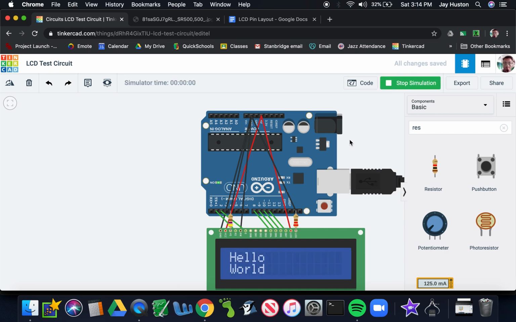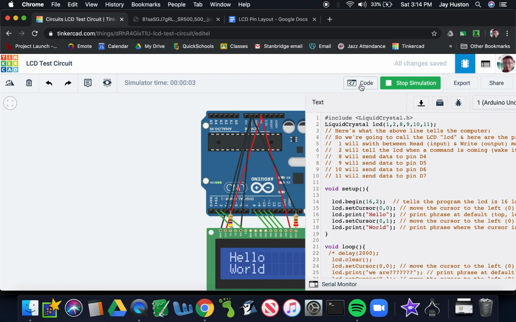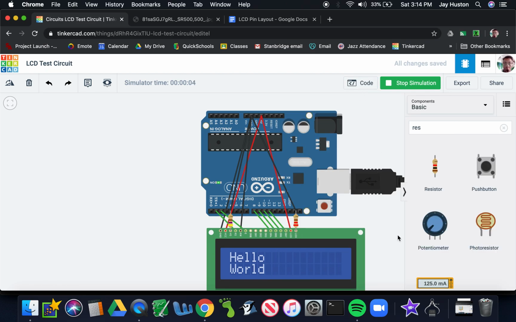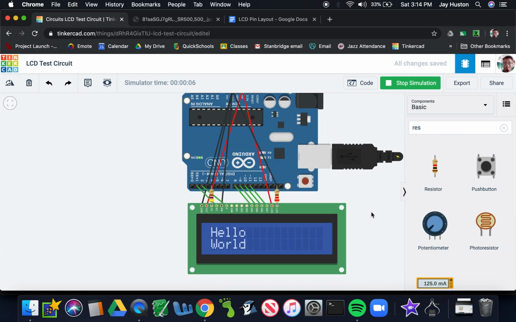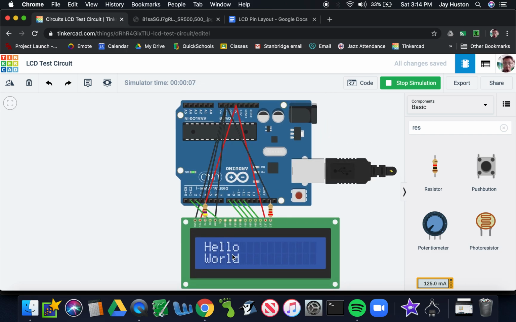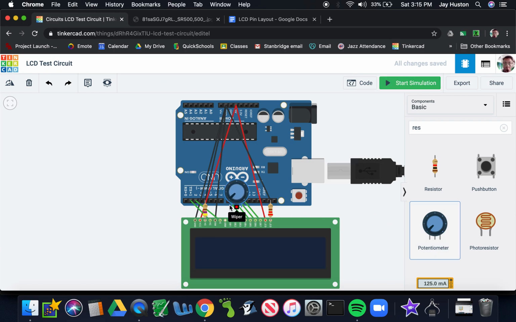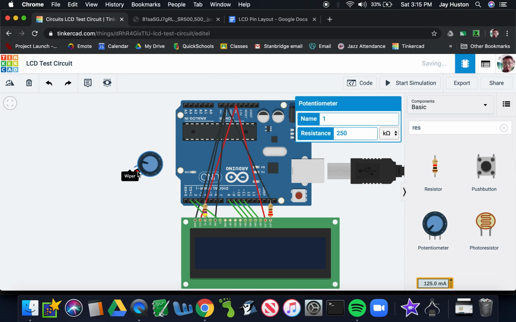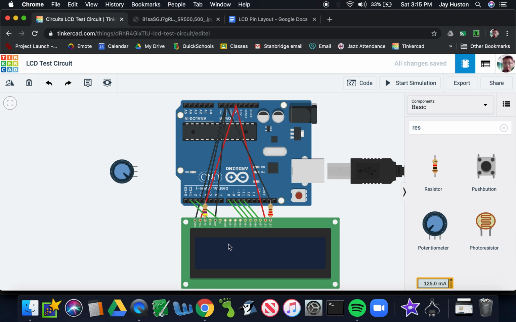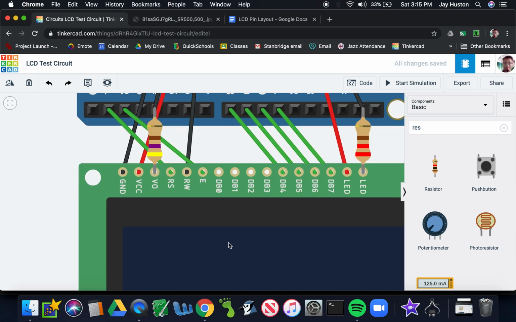And now when I hit start simulation, this code that I wrote, what's that code? Show it to me quickly. I will. That's the next thing we're going to do. It shows hello world. So I've printed it to do hello world. I've made that setup. Now the last thing I want to do is quickly burn through these pins, then throw a potentiometer in. So let me put this potentiometer in, and I'm going to do it over like this.